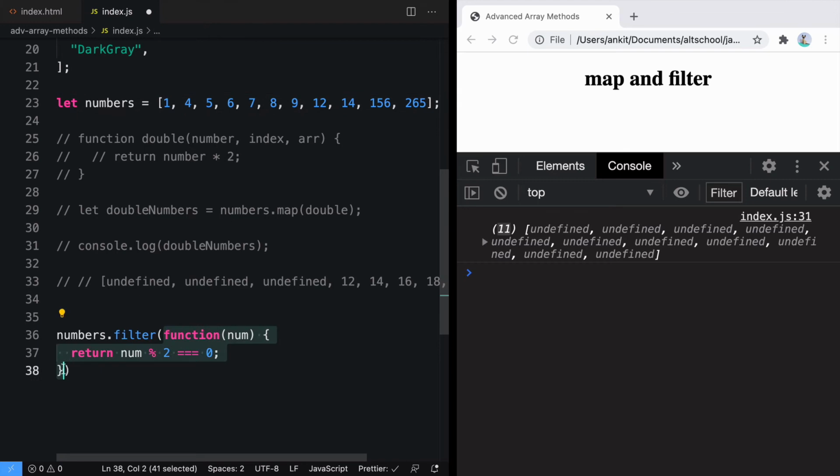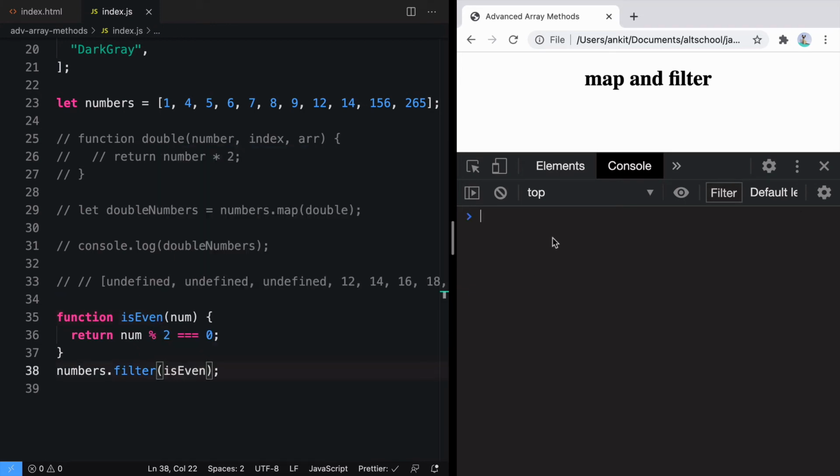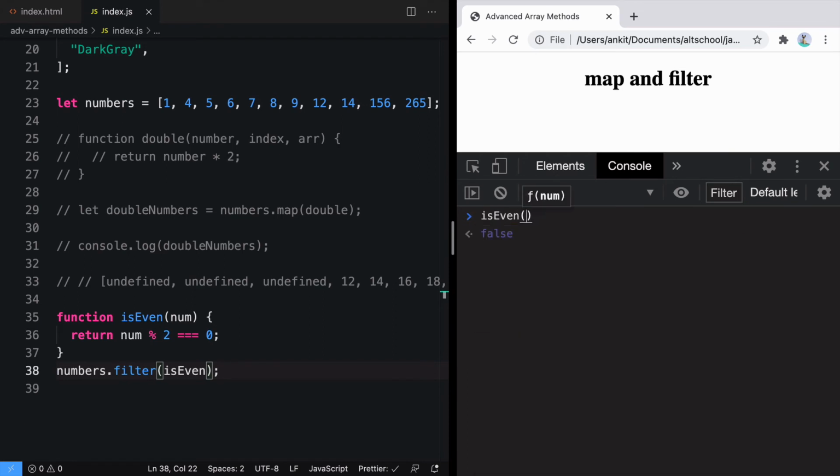Let's move this function outside, it will be easier to understand. I'll call this function isEven and pass this function here. Now I'll call the isEven function with the value 1. What do we get in return? We get false in return. 4 will get true in return. What if we pass 5? Here we can see we'll always get a boolean value as a return.